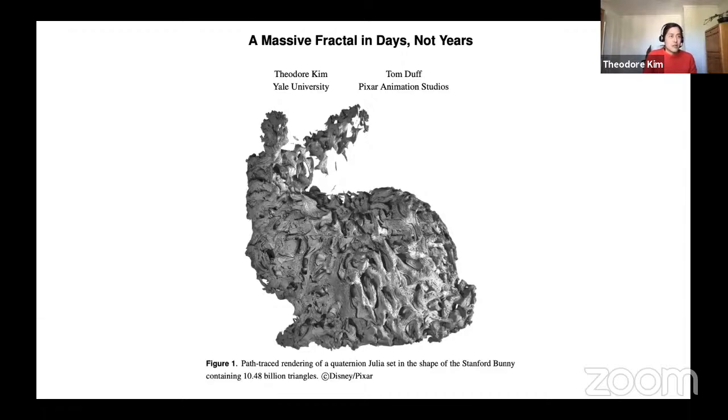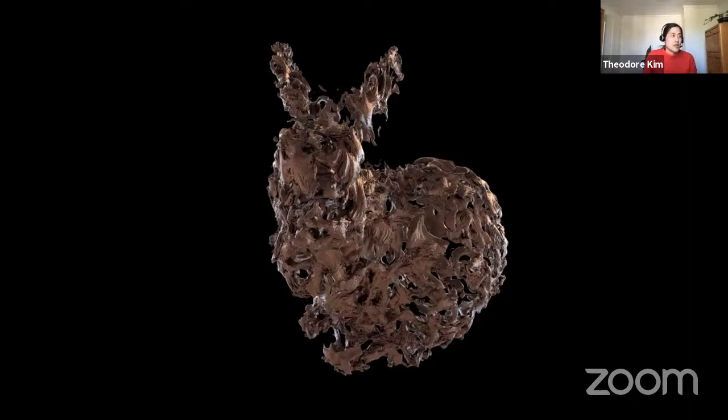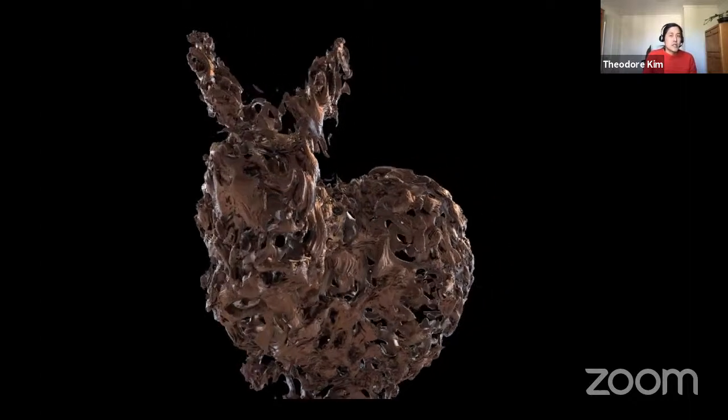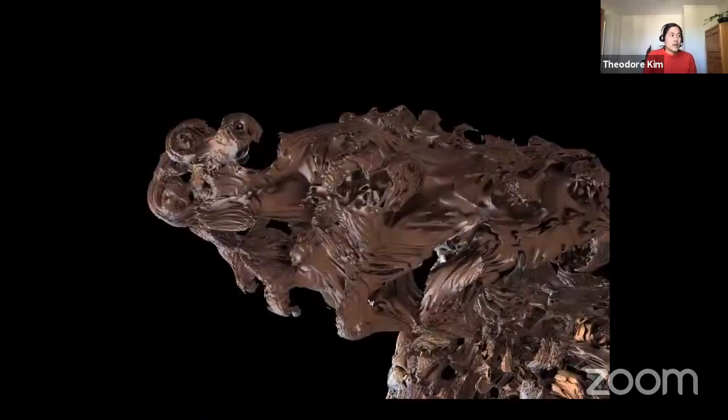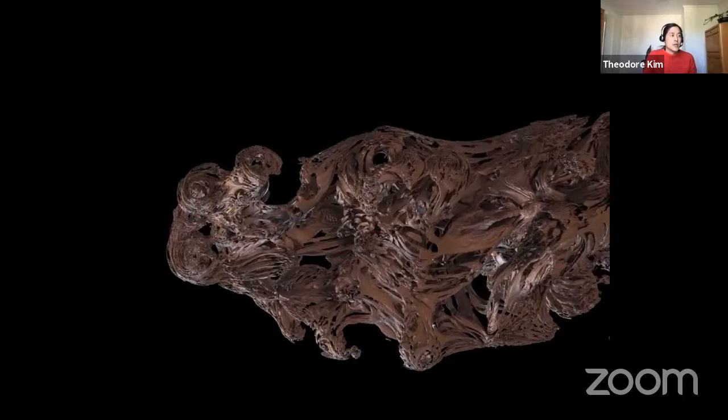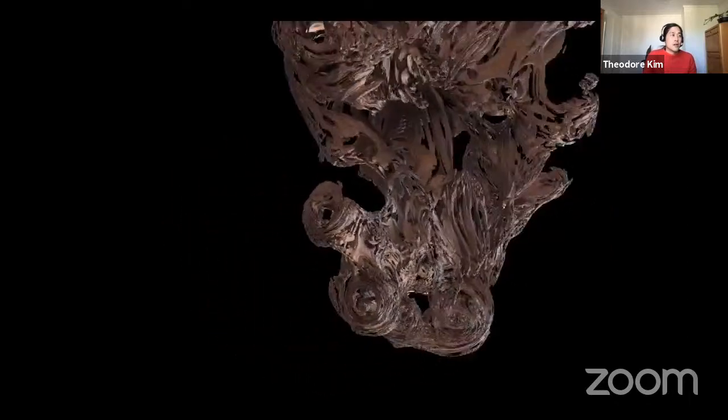All right, so we tried this out. I'm going to zoom into the bunny. We're going to zoom into the tip of its ear. This is pretty expensive to compute, actually. All right, we're going to keep zooming in to the tip of the ear.